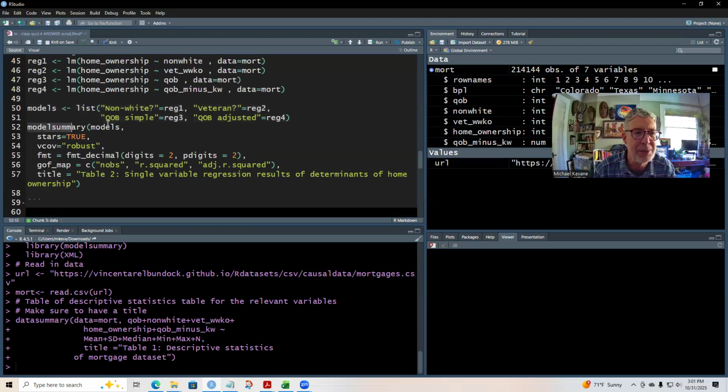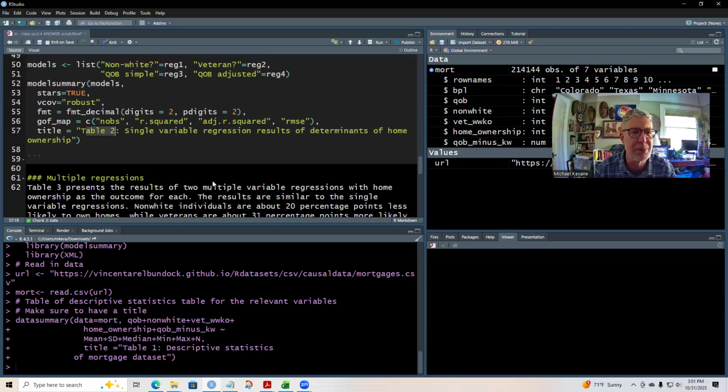Then we have our model summary command where we display the models. Stars equals true, the heteroscedasticity-robust standard errors, the two decimal places, we could have three decimal places, the goodness of fit, we have the number of observations, the R square, the adjusted R square. I think we could have RMSE, I can't remember the syntax for the other one. Let's see when we knit it whether that is indeed the syntax for the standard error of the regression or root mean squared error. And then numbered table 2, single variable regression results of determinants of home ownership.